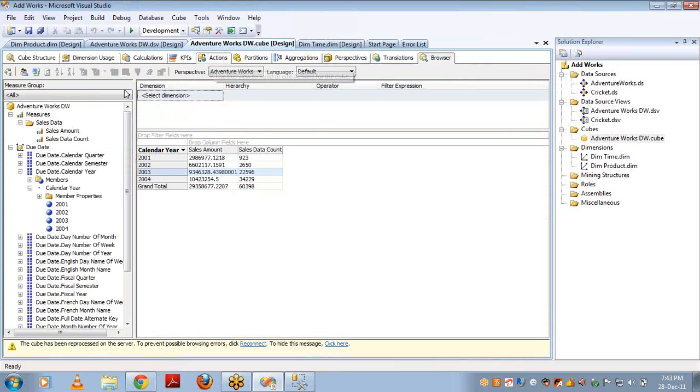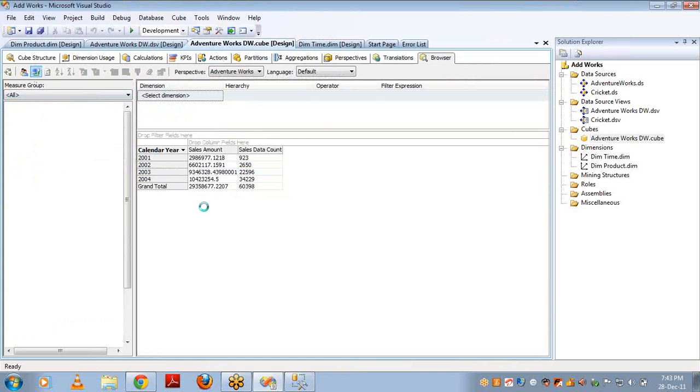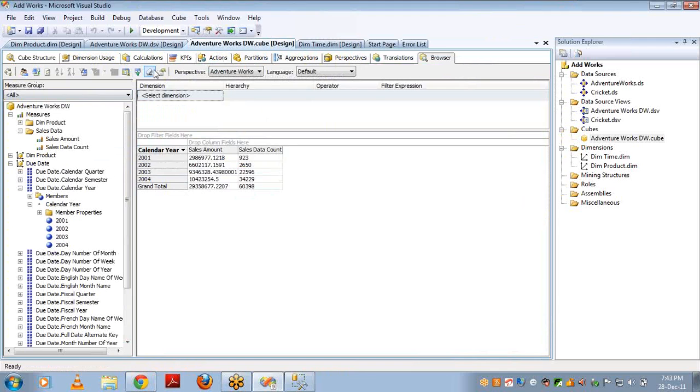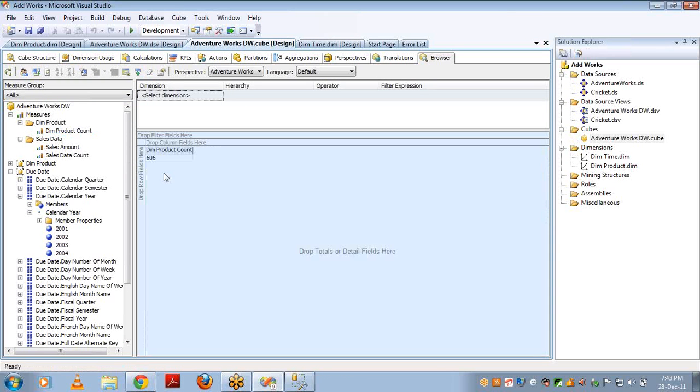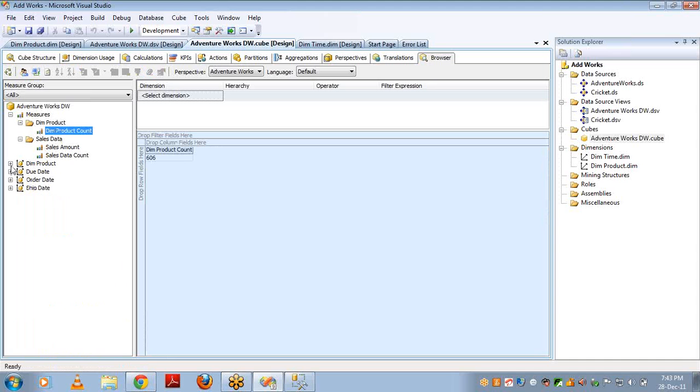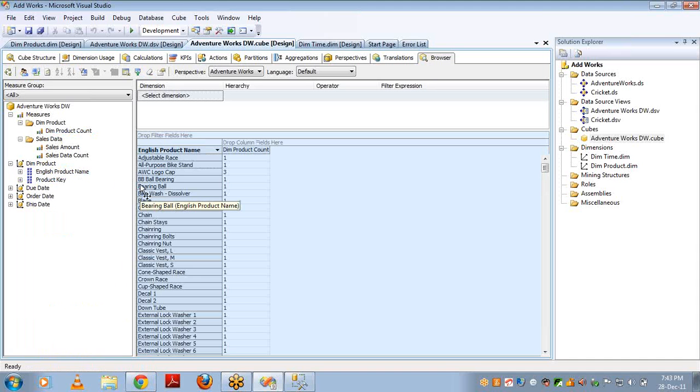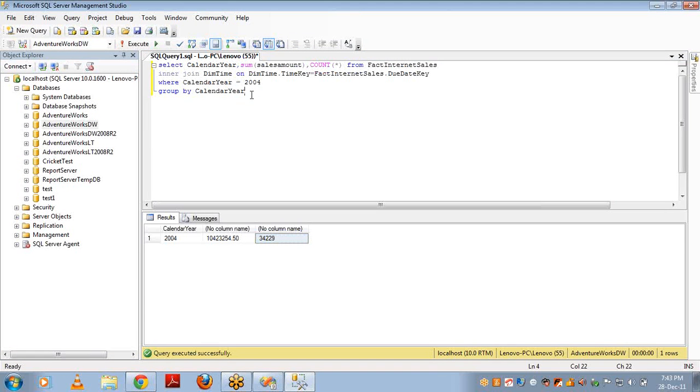Now if you try to browse the count of rows from dim product, if you drag this measure, if you drag this product, it should be 1111. Why? Because each product will have only one row, except one or two which are repeated. Let me write the same query here.